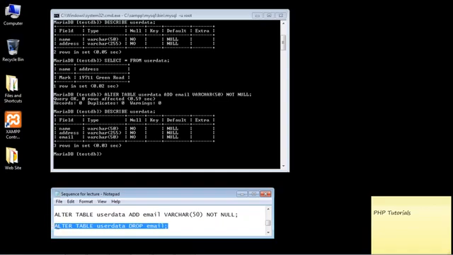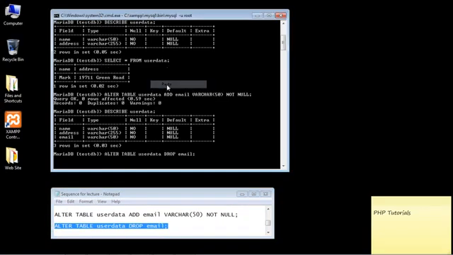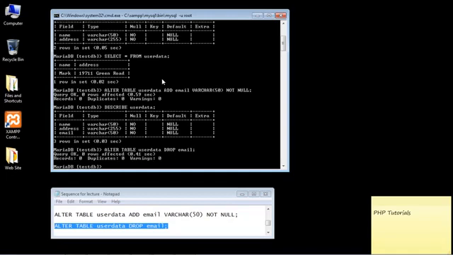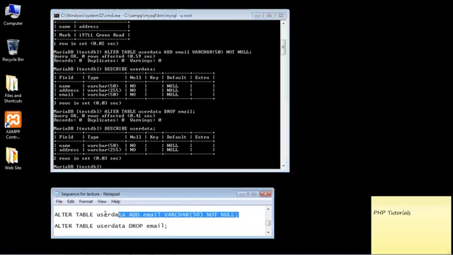So let's go ahead and execute that. And you can see we got query OK. And let's just go ahead and make sure that, in fact, was removed. And it was. Now, let's go ahead and add it back really quick because we're going to insert some data into our new column.